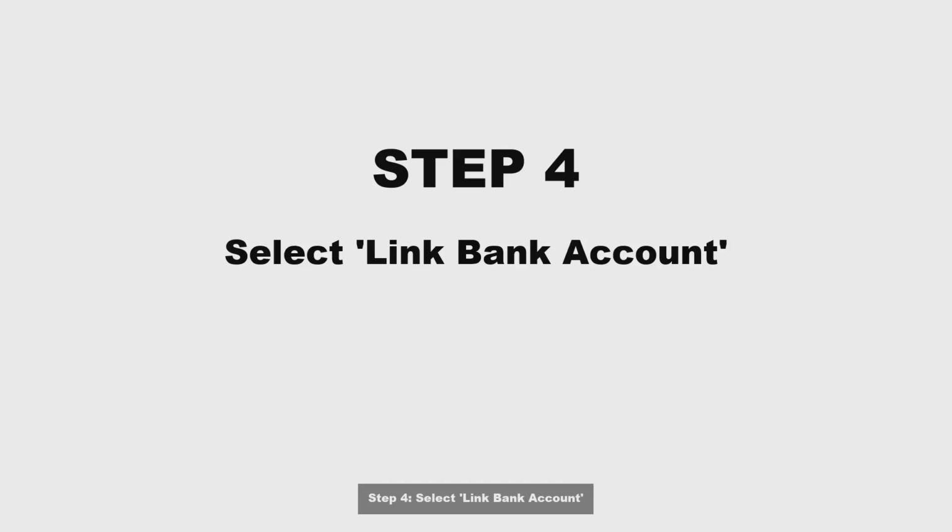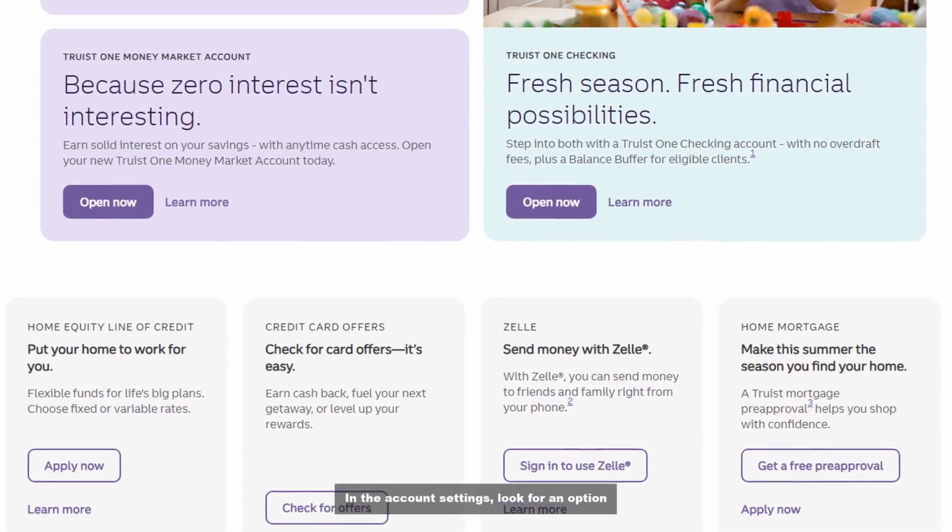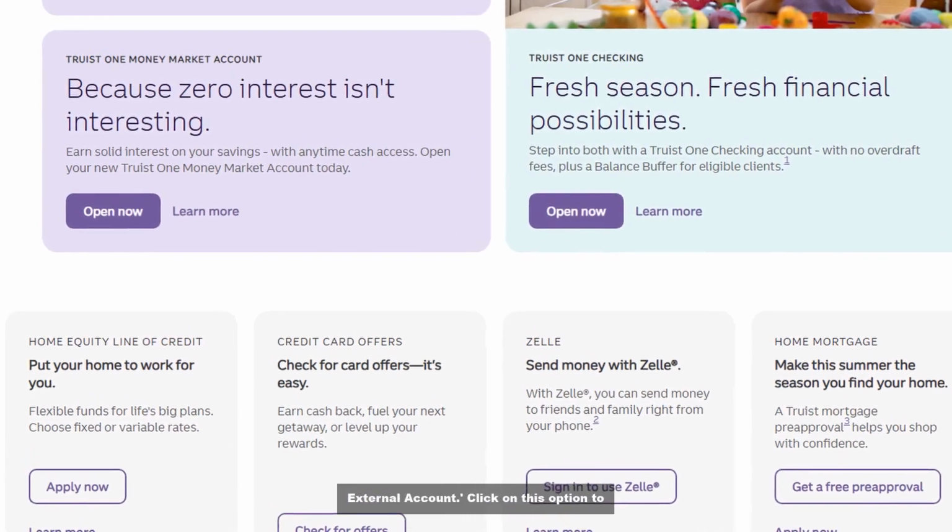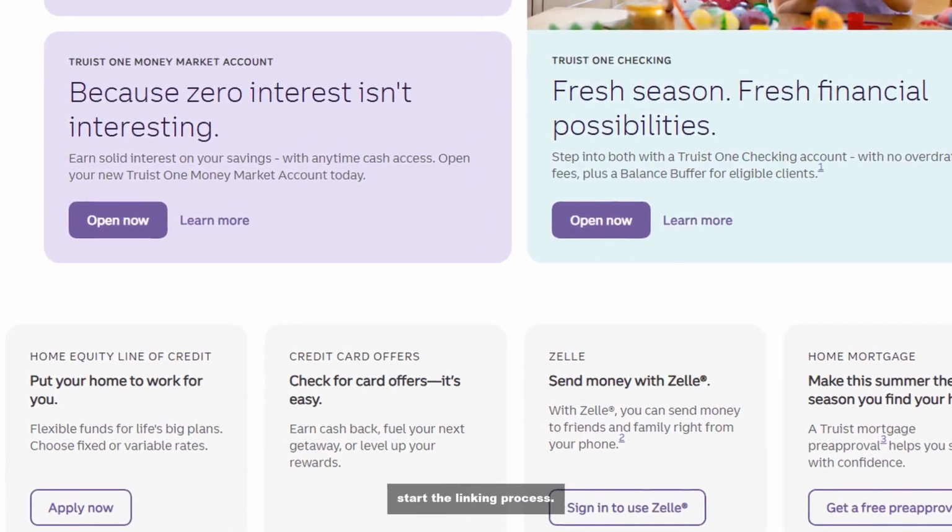Step 4. Select Link Bank Account. In the account settings, look for an option that says Link Bank Account or Add External Account. Click on this option to start the linking process.